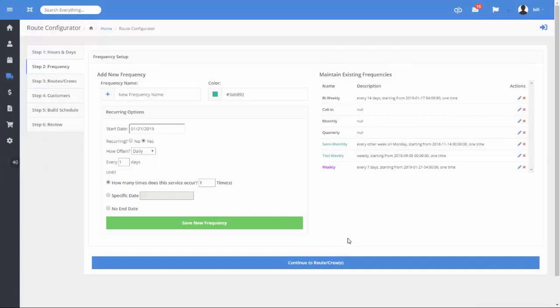Next step is to define the frequencies. You can create new frequencies if you'd like, or you can just use the existing ones that you have in the service program or RouteStar.